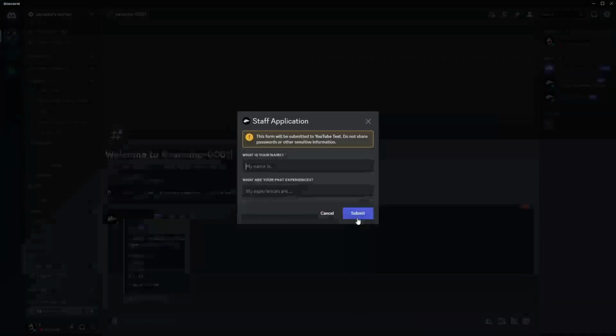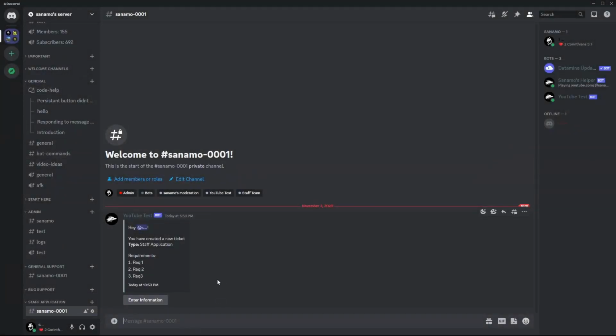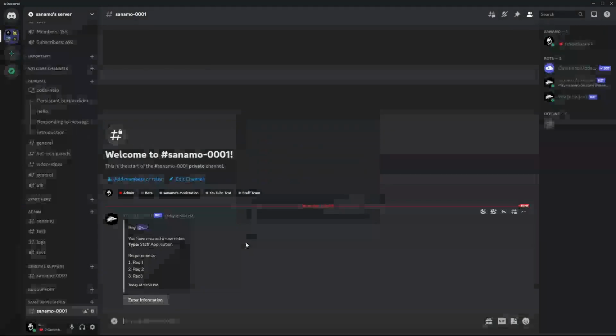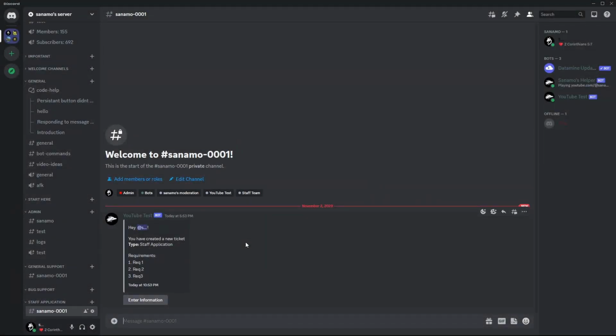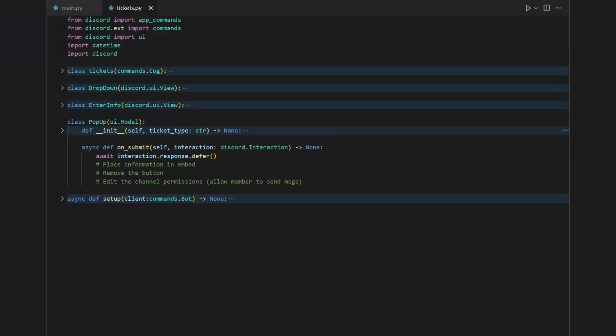But obviously right now, if I enter something and press submit, nothing happens. And in fact, I can keep doing this, but we need to do a few things once we submit this Modal. So let's work on that. And this is actually the final thing. We're almost there. So the last thing that we need to do is handle what will happen once we submit our information for the ticket. And that is these 3 things right here.